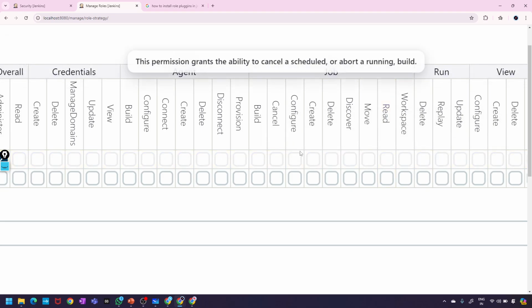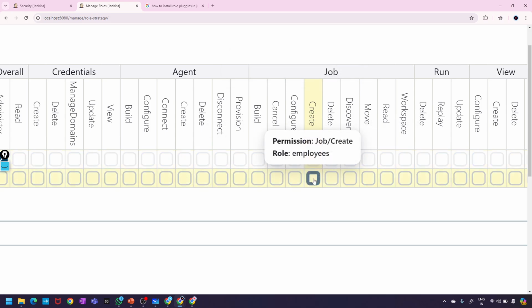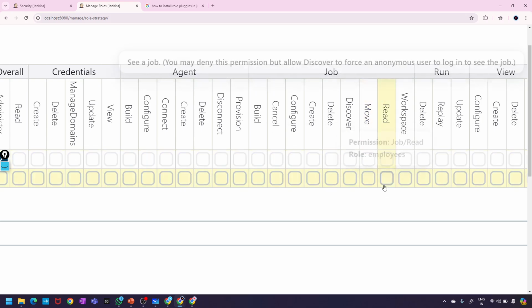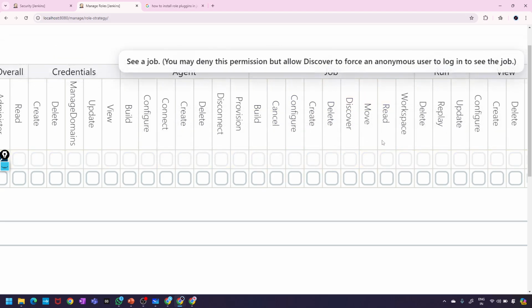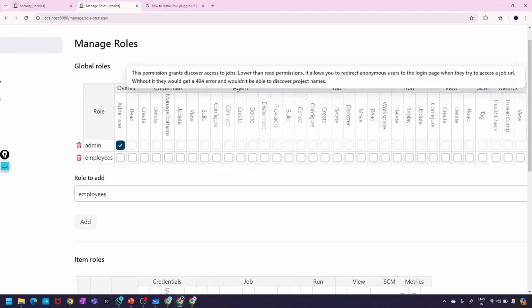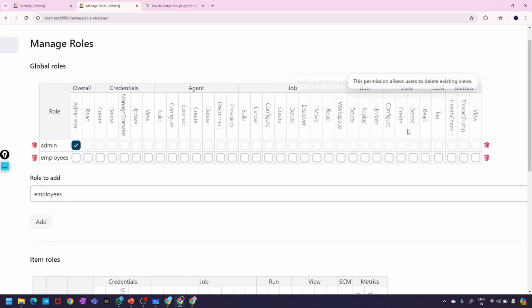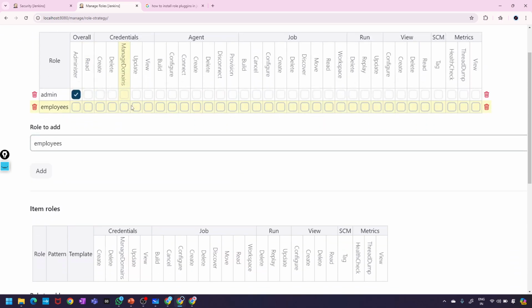Suppose I give you only one permission, which is to read a job, you can simply read whatever was created earlier. Just simply read, you can't do the remaining things. Understood? Next, run the job related to delete, replay, update, configuration. Till here you can get the permission. View mentions you can configure, create, delete, read, all these things. Source code management and metrics. These are all related.